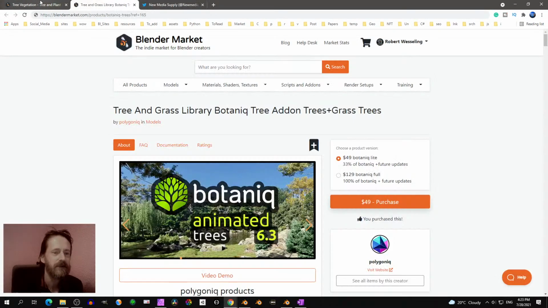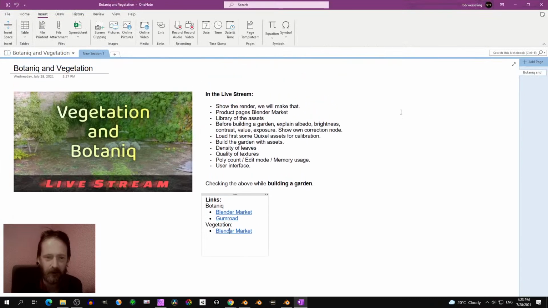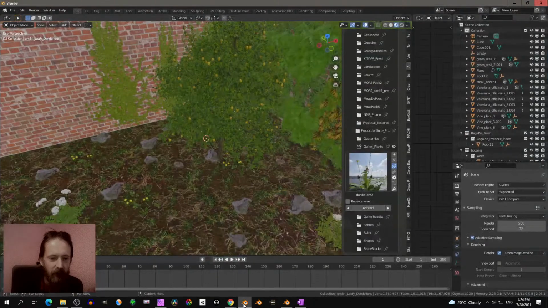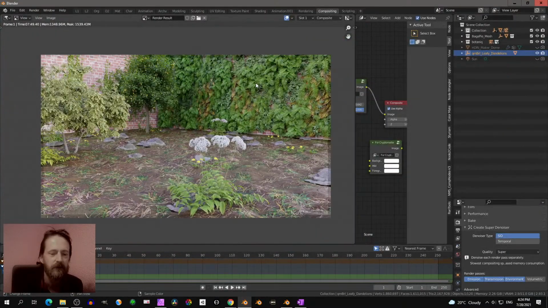and let's check the Botaniq and Vegetation add-on. So that's what I want to do in the live stream. I made a render here a while ago. I was playing with it, and let's go to the render. So this is the render, and I want to make this, of course, a bit different, but something like this with the Botaniq and the Vegetation add-on.